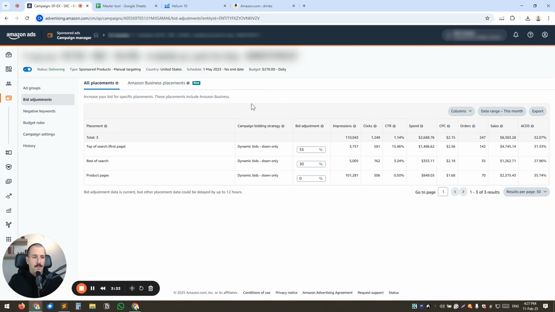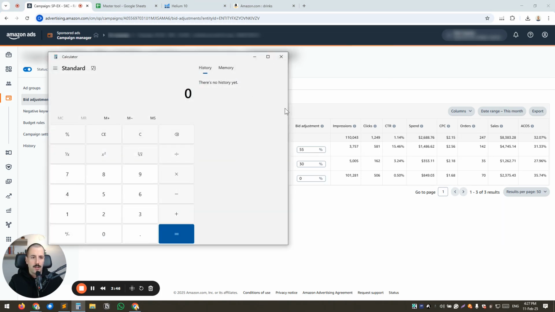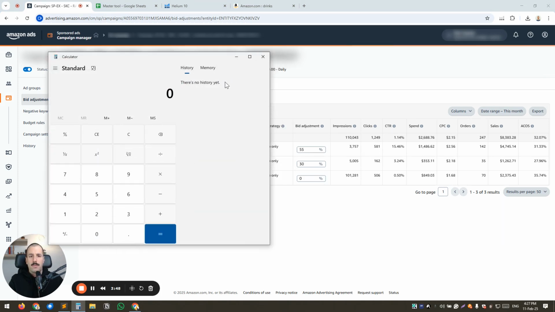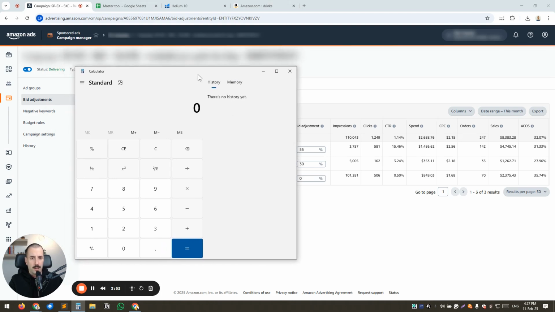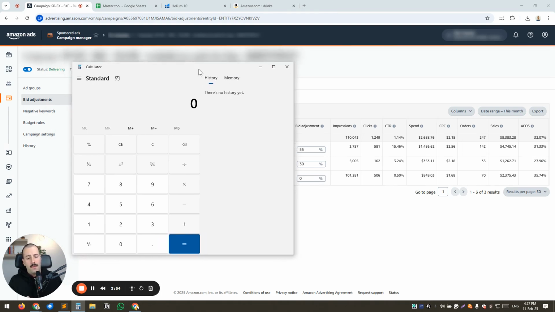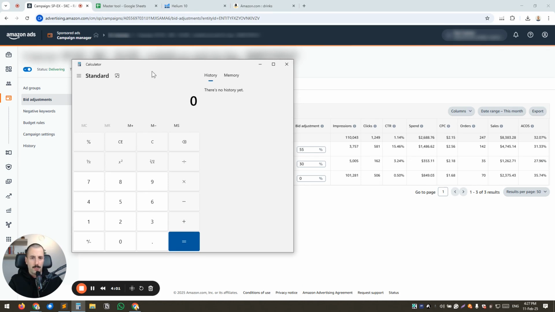Here, as you can see, this is a live example of a ranking campaign. You can see that most of the sales are coming through top of search. Let's quickly calculate the conversion rate. Conversion rate is the most important thing when trying to rank organically for a certain keyword. But if you have a good conversion rate but low sales velocity, that's not going to help with improving organic ranks. So let's check it row by row.